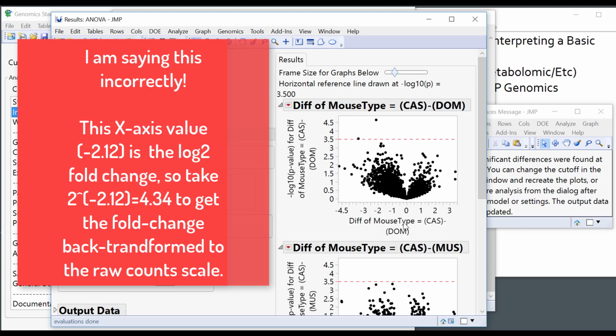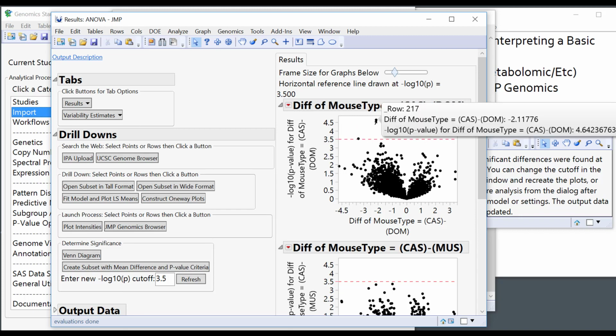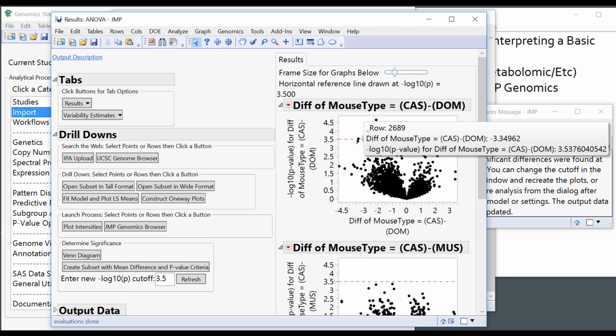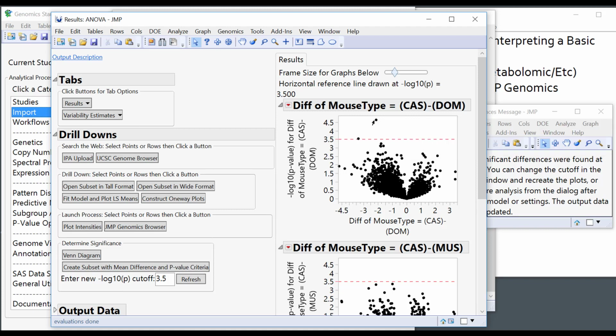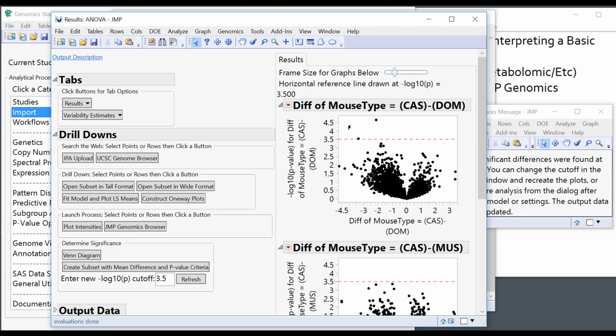But the way we're plotting these here is just in the difference of the log2 expression. So we want these as big as possible, either positive or negative. So this guy actually has a smaller difference than this guy does. This guy's a little less significant, but it's actually got a bigger difference in Cas versus Dom. Here the difference is minus 3.3. Here the difference is only minus 2.1. So either of these guys might be interesting for us to follow up on.